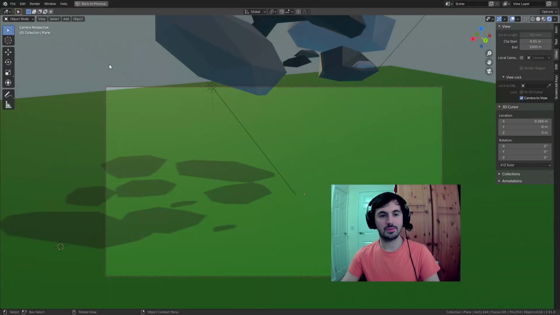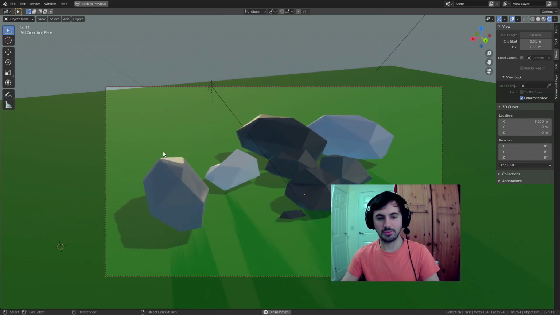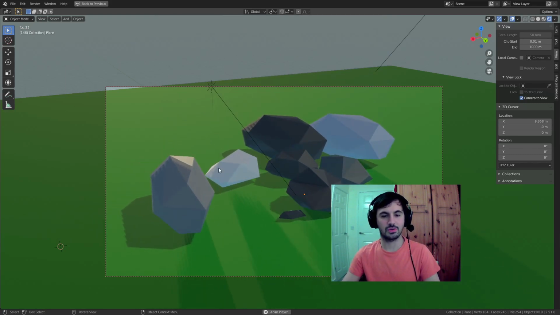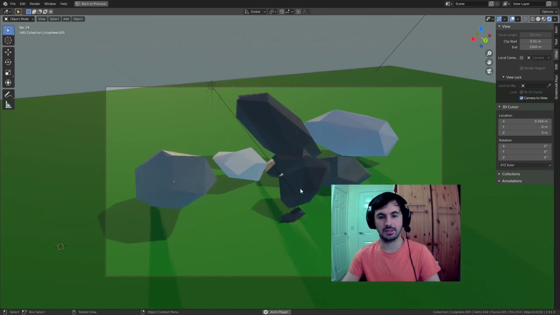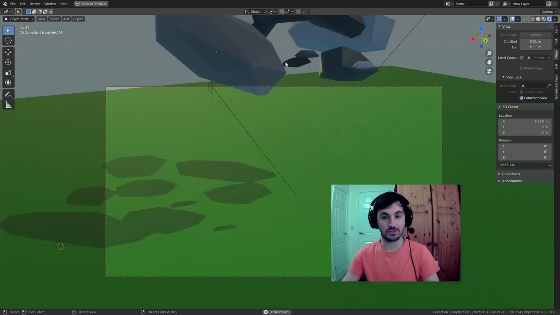Hi guys, today we're going to be making some low poly rocks, and this is what they're going to look like. I'm not going to include the animation for today, it's literally just the rocks. We'll just start with something nice and basic, see where we go from there, and we'll add some more stuff in future videos. Alright, let's jump in.